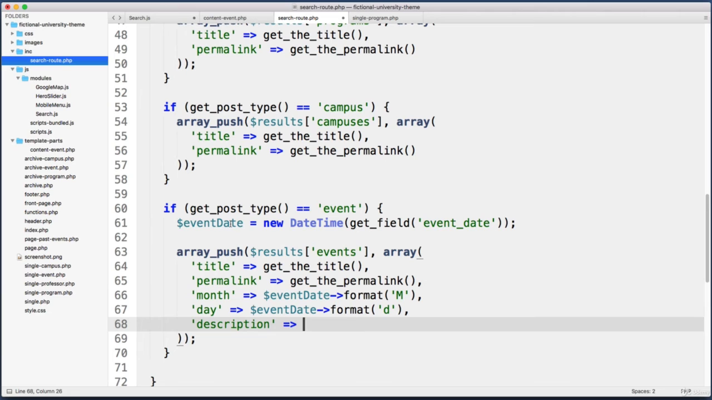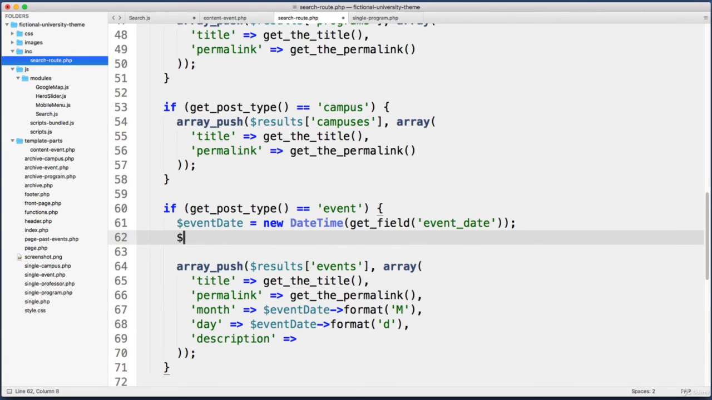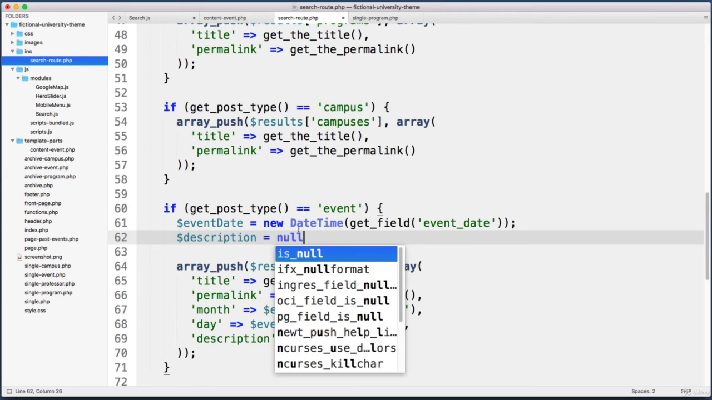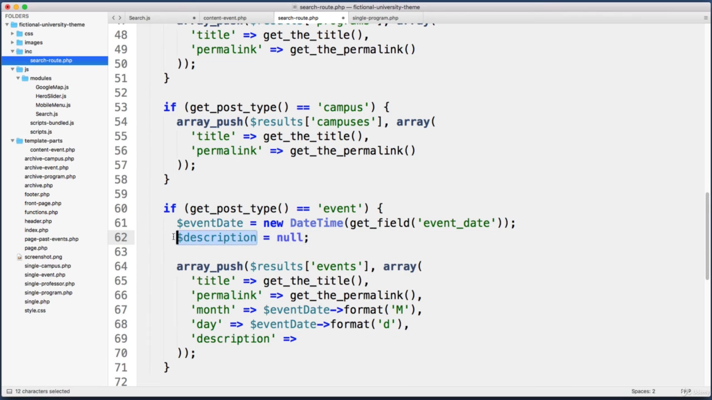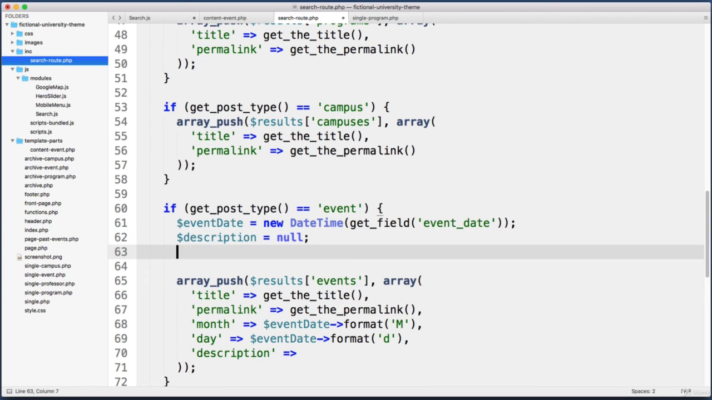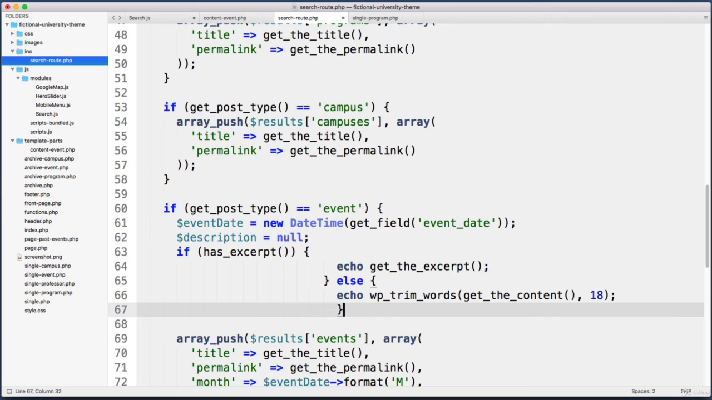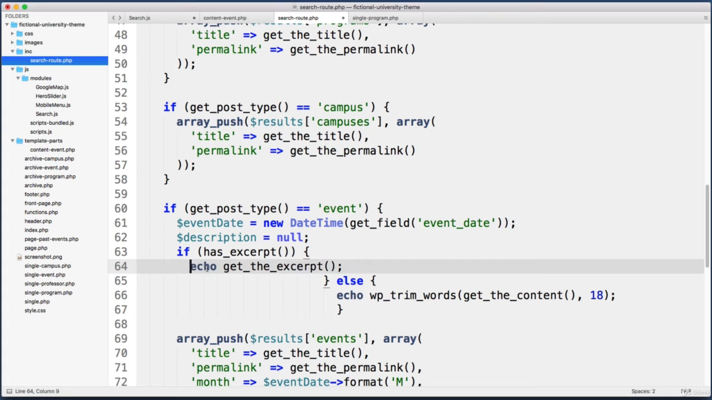Instead, let's do this. Up above this array push line, let's create a new variable and name it description. And let's set it to equal null. So now we've got this empty placeholder variable. And now right below that, we can paste in our clipboard. And now we can just adapt and clean up this if-else statement. So I don't need all of this extra space.